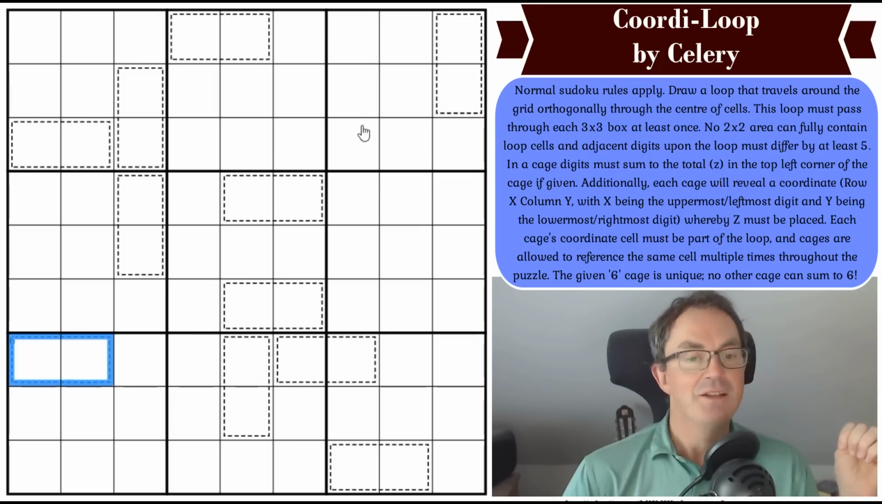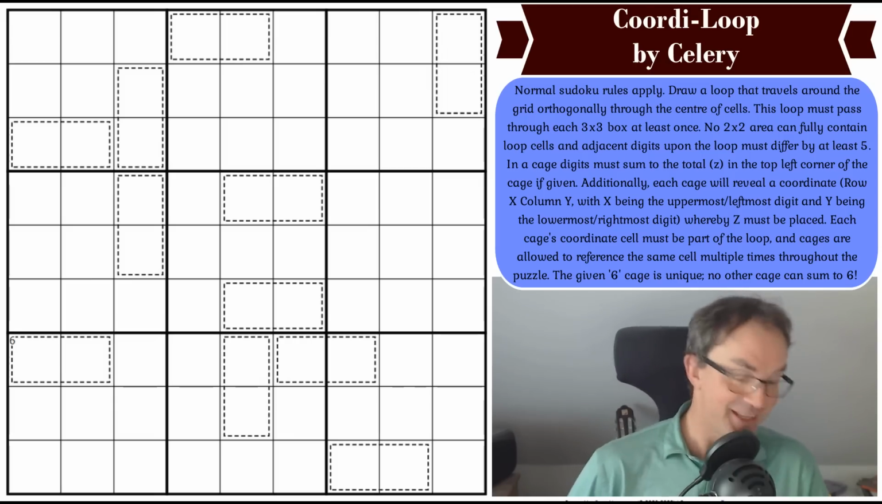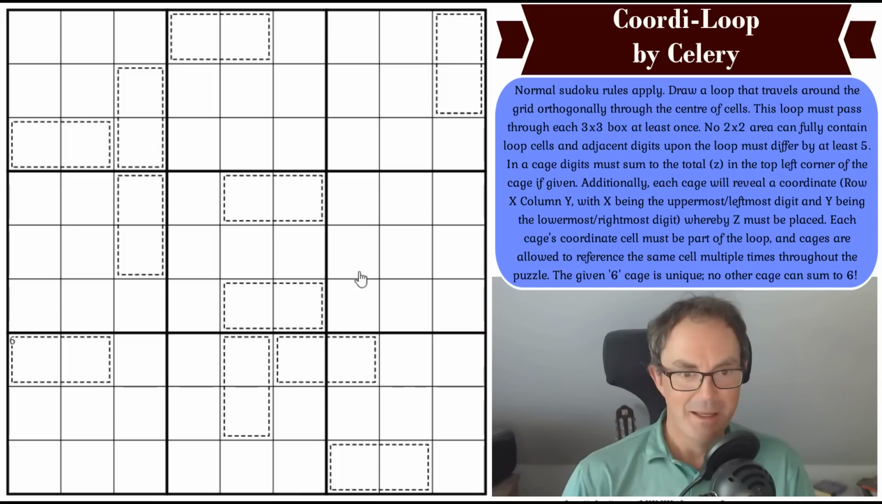Coordi-Loop by Celery. Do have a go. The way to play is to click the link under the video, as usual. But now I get to play. I've been looking forward to this. Let's get cracking.